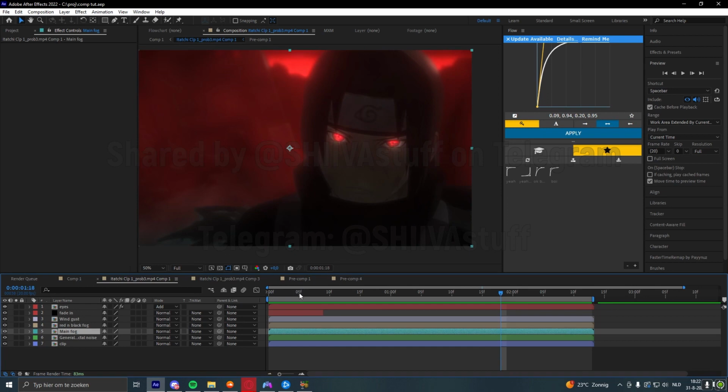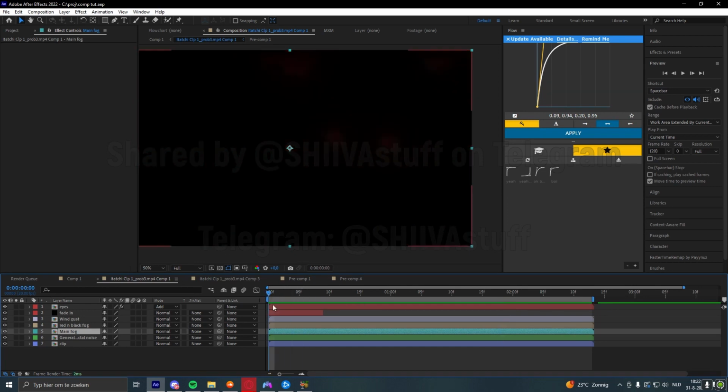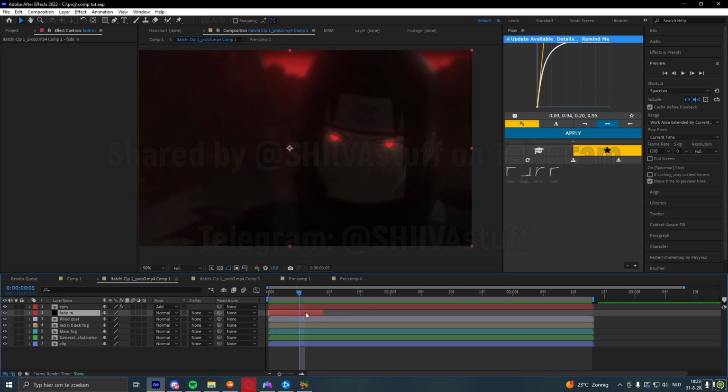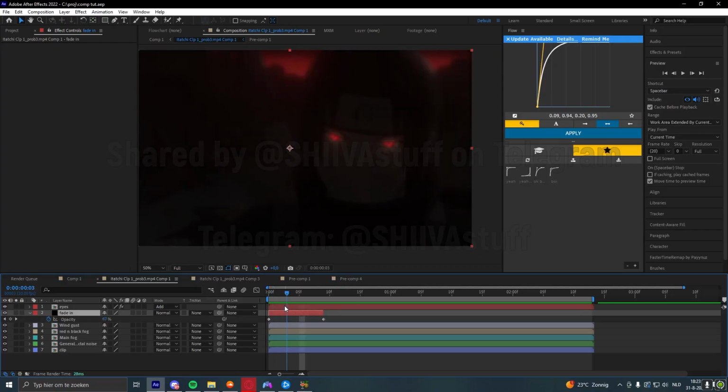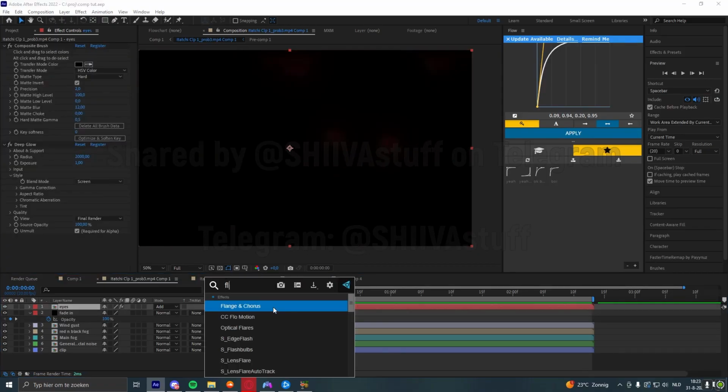Alright, next I want to add some effects on his eyes. So I already did this fade in with a solid, and I added this underneath the eyes so the fade in on the eyes can be different from everything else. I'm going to add a flicker onto the eyes.